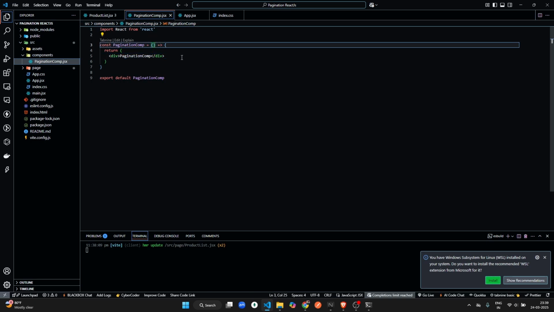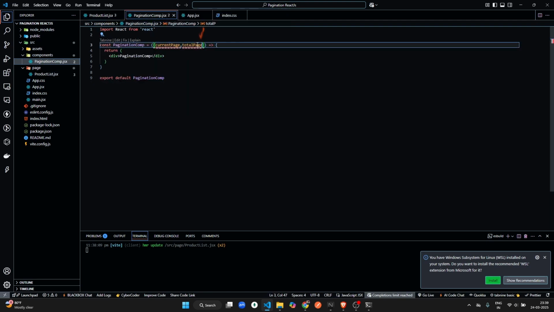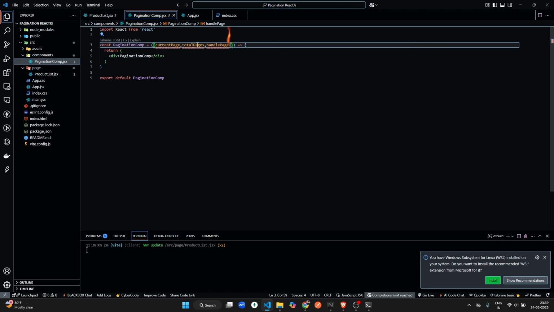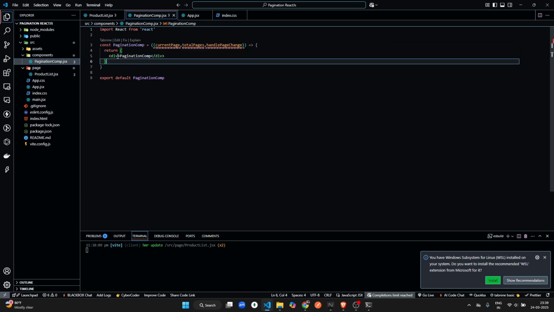See what we'll receive here. We'll receive current page, then total pages, and handle page change. We are going to receive one function as well in the props, handle page change. I haven't created the function yet, I'll create it sometime.